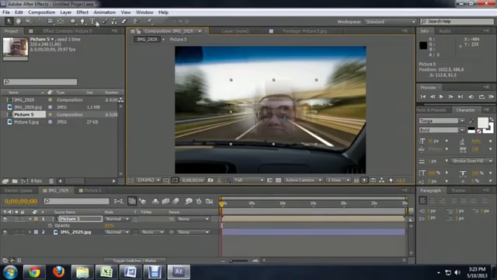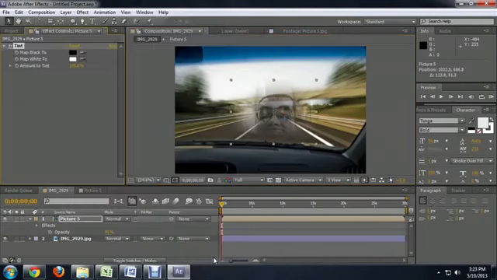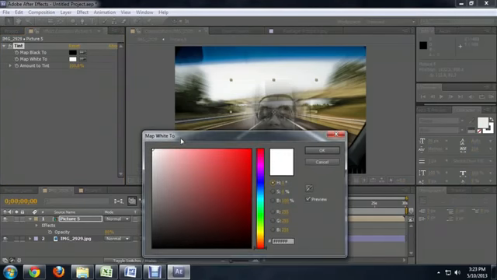The last step is to make it all blue. So I'm going to come up to Effect, Color Correction. We're going to go down to Tint, and what we want to do is change this Map White To. So let's click on that, and you see it's set all the way over to white.